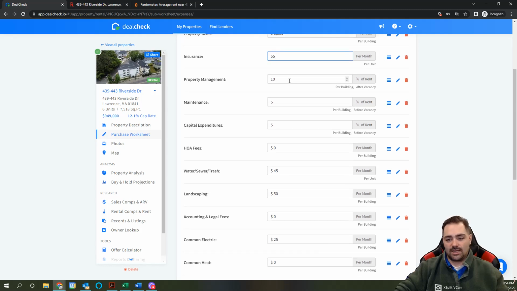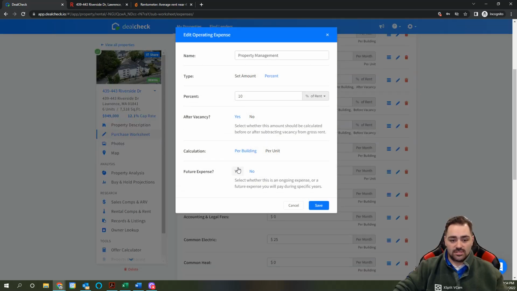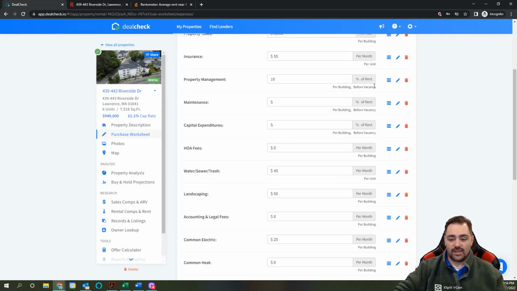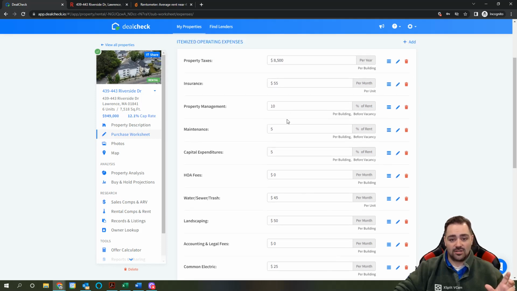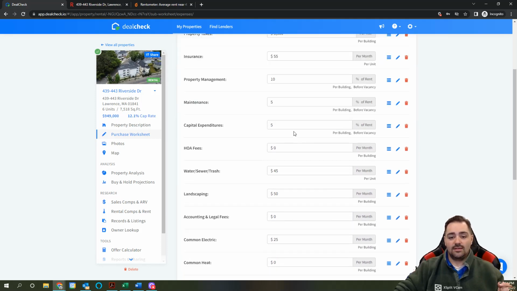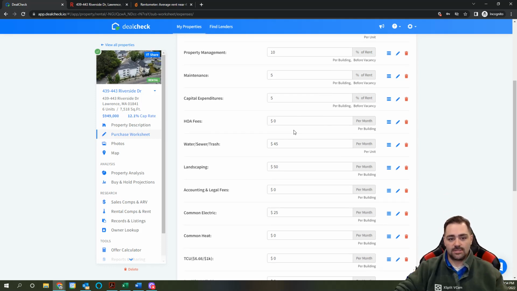Property management, I tagged that at 10%. Something to be aware of is whether you want that to be a before or after vacancy number. I am going to say that I want this as a before vacancy number. So that basically means that that 10% that you're factoring into your numbers comes off of your gross rent and not your gross rent less your 5% vacancy or whatever your vacancy number is. So I just feel like it gives you a better sense as to what you could be looking at management-wise on an occupied, stabilized building.